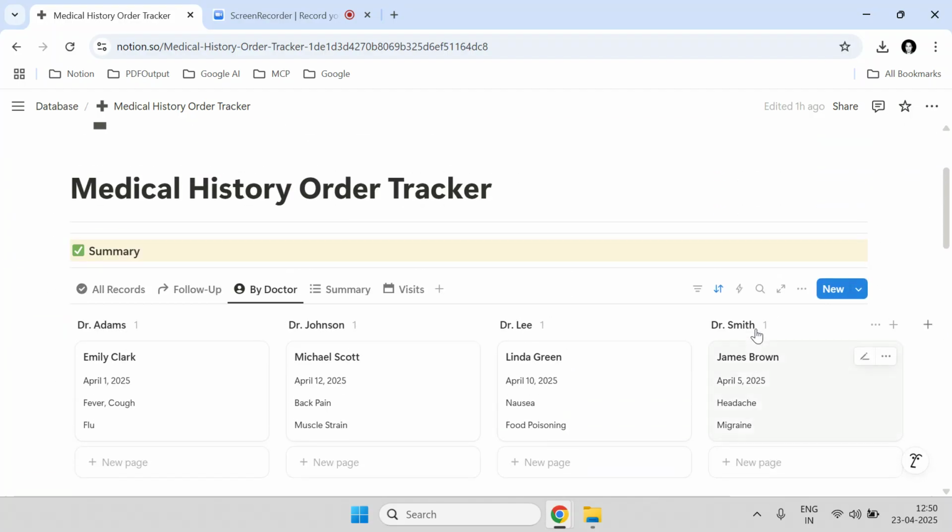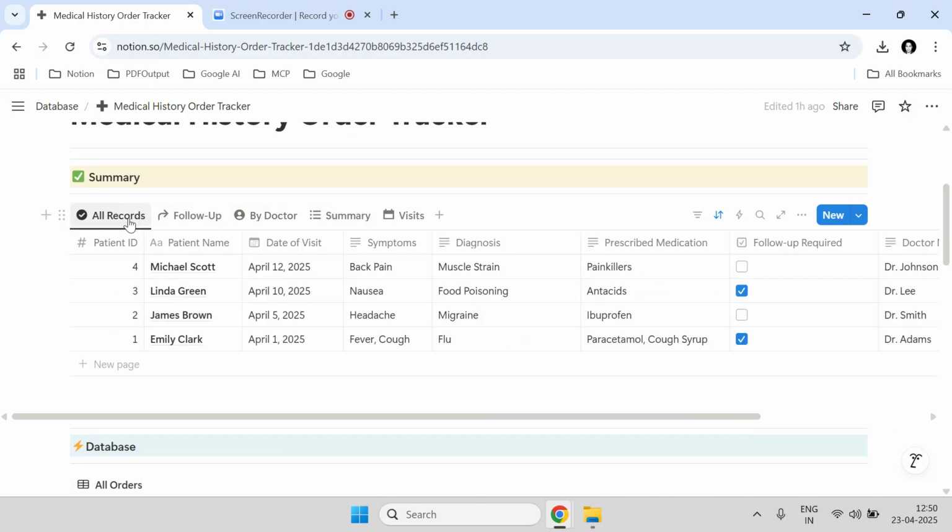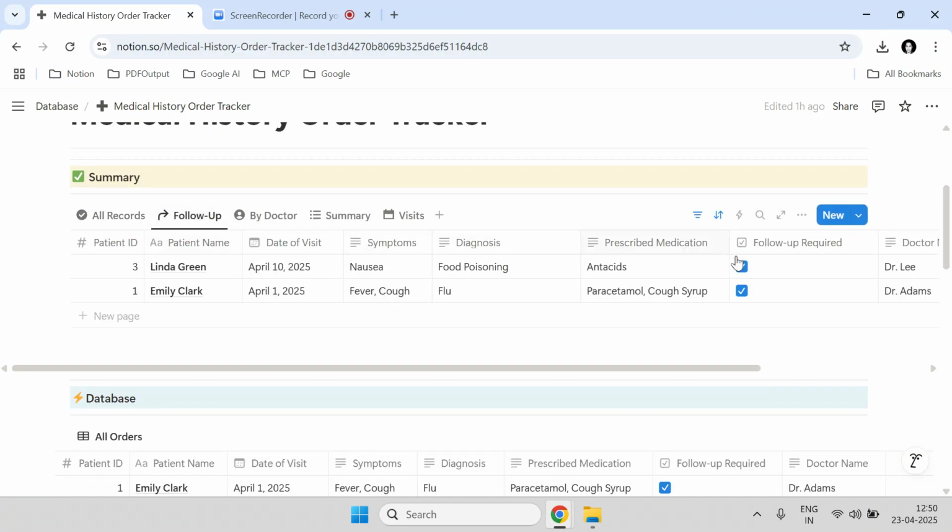And if you scroll to the top, we have summarized this into different views. So under the all records, you can see all the records of the patients who have been visiting the particular doctors. Then you can see the follow-up. So if the follow-up is required for any particular patient, this will be visible over here.